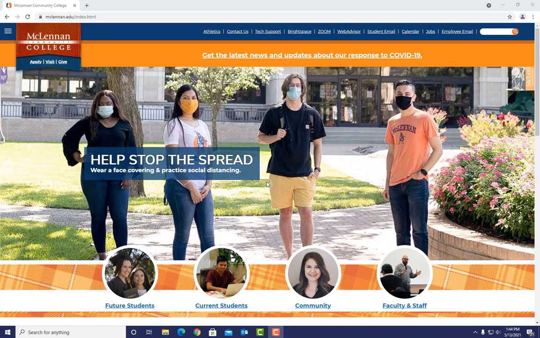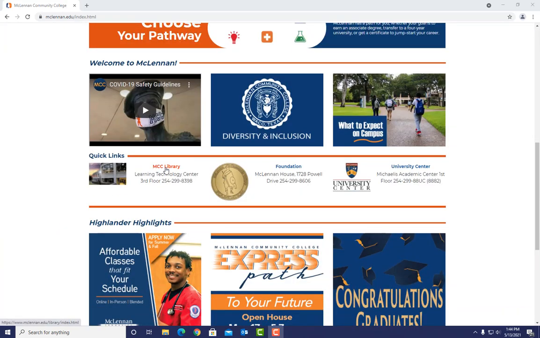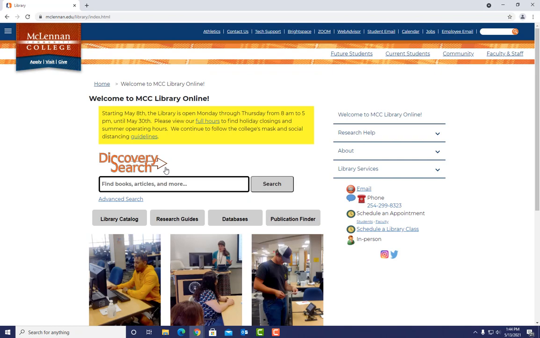I'm on the MCC homepage, and if I scroll about halfway down, there is a quick link to the library. It takes me to the library's homepage, where I will click inside this box. This is Discovery Search, a tool that searches for books, newspapers, magazines, journal articles, and more. I'm going to start by searching cost of college.